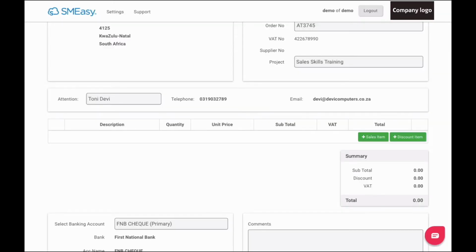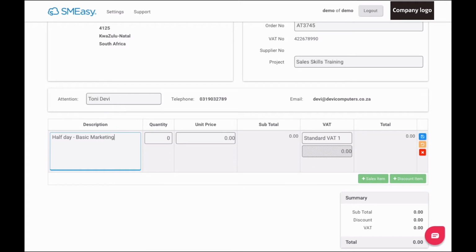If you need to add a line item for a product that is not on your price list, the same procedure can be followed, but instead of selecting from the price list in the description field, just type in your sales item description and then continue as before by entering the quantity, and in this case, the unit price. When you enter your price, you will notice that the system automatically works out the VAT amount if you are VAT registered. If you need to change the standard 15% VAT, use one of the drop-down options.